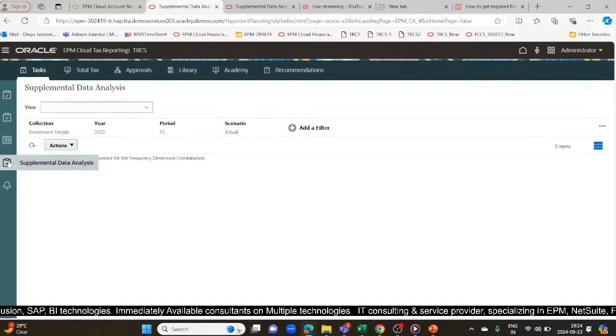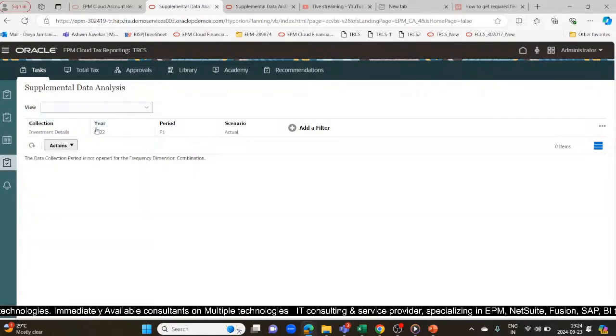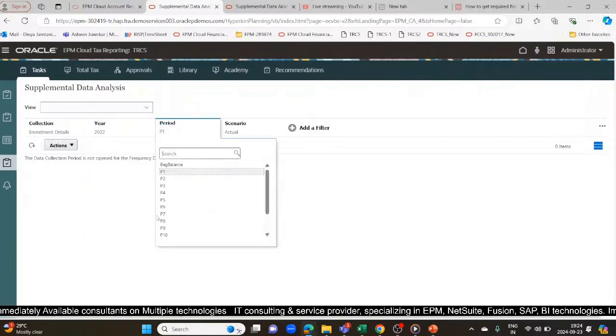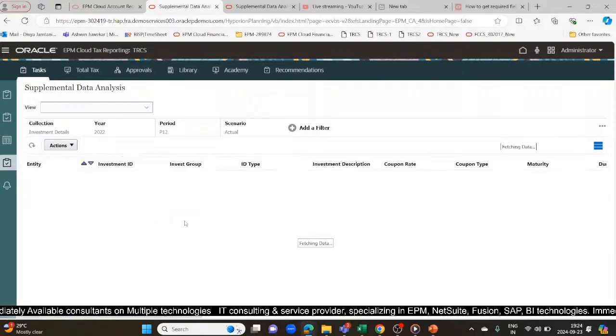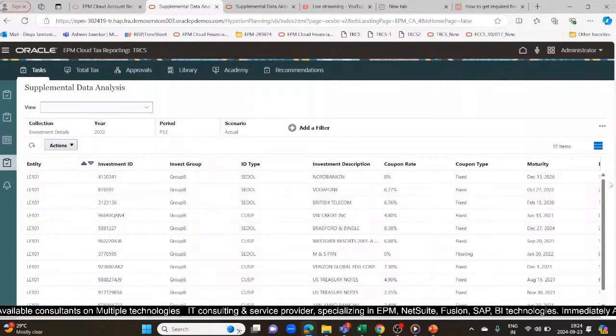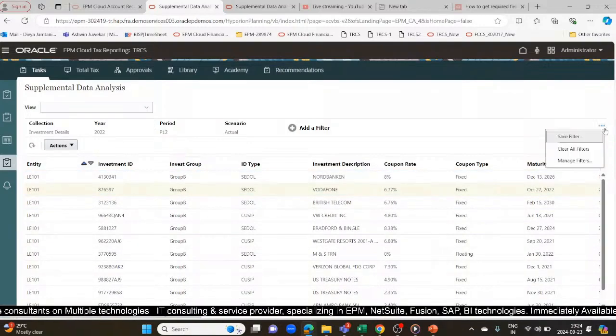From task, you can see the supplemental data analysis. Here you need to select the collections, that is your investment details. For year, it is FY22. Period, P12. And scenario is actual. So here you can see what all have been created there. It is reflected right now with the number 12 items.